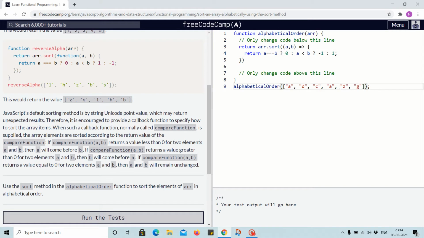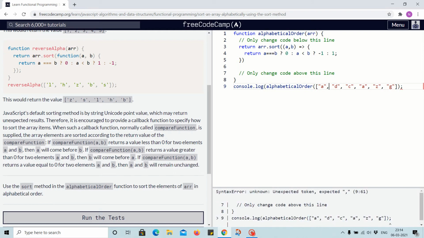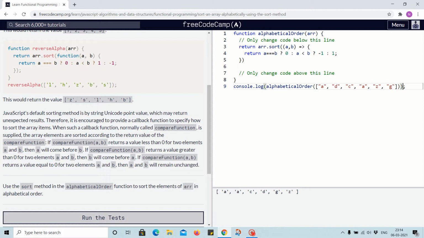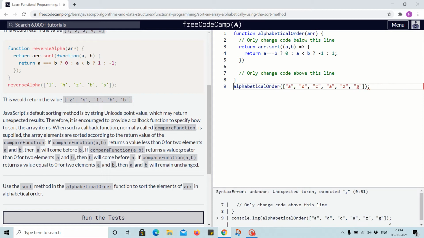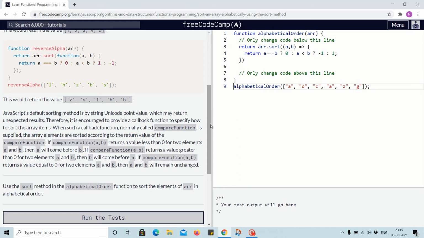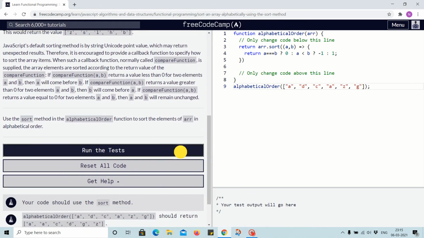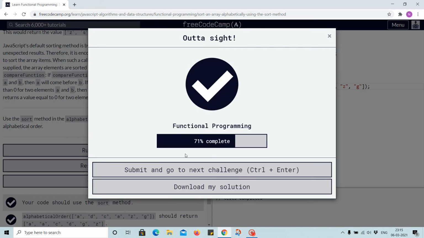We can check if it's in the correct order by using console log here at the end. It's giving the right answer. We can also run the tests and it's successful.